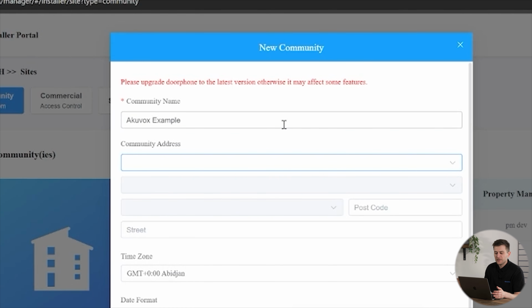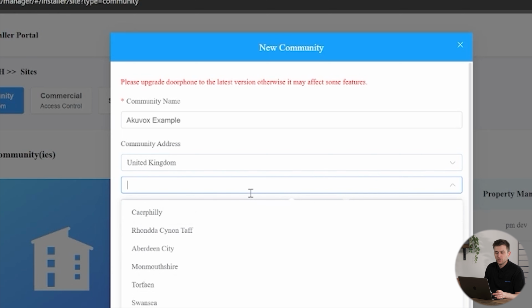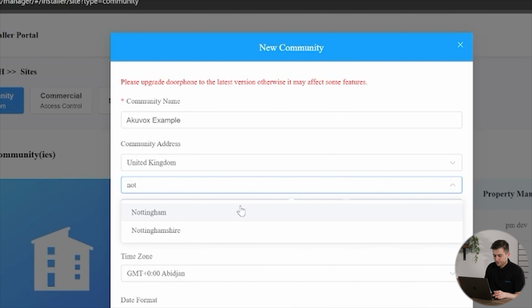It also asks me for a community address. This address is shown sometimes on the multi-tenant door phones like an X912 and an X915, and also it's used on the indoor monitors for weather location. So make this as accurate as possible.